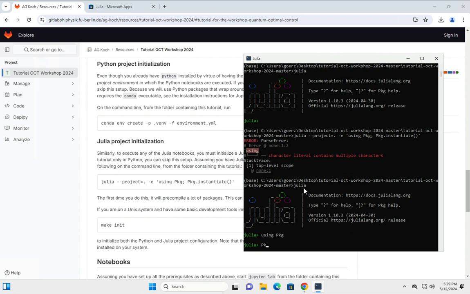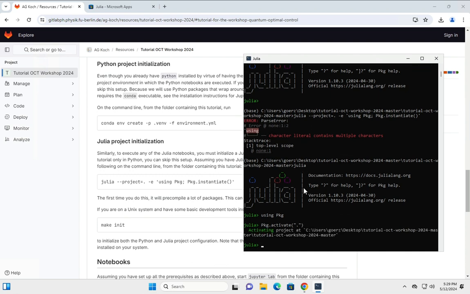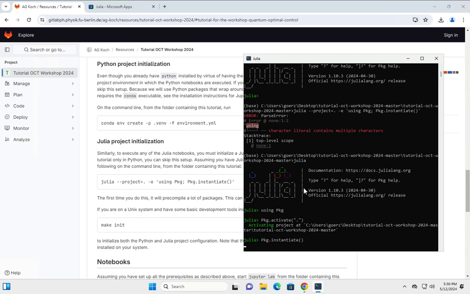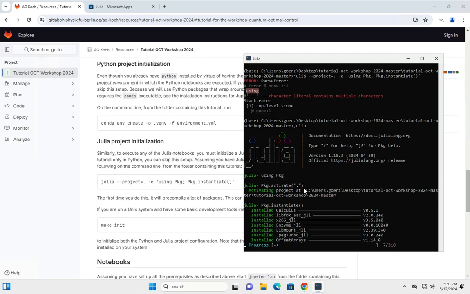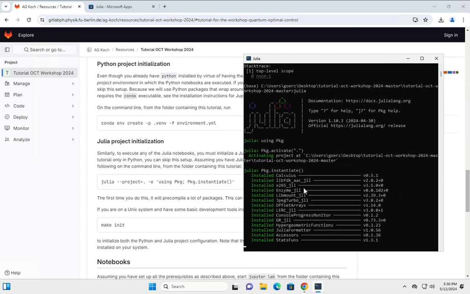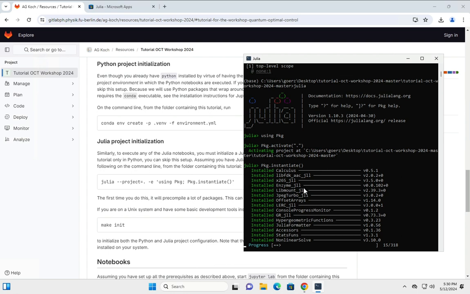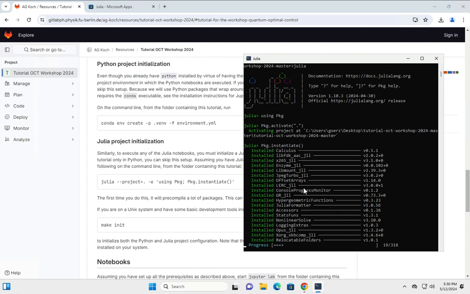We say using Pkg, the built-in package manager, and then, hang on. So first we have to make sure that we activate the current folder. So that's the equivalent of doing the --project=. from the previous command. And after that, we can run Pkg.instantiate. And that will download and compile all the packages and all of their dependencies, everything that will be used in the project. So everything that's needed to run the tutorial notebooks.